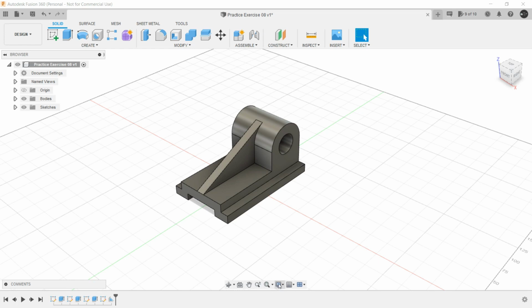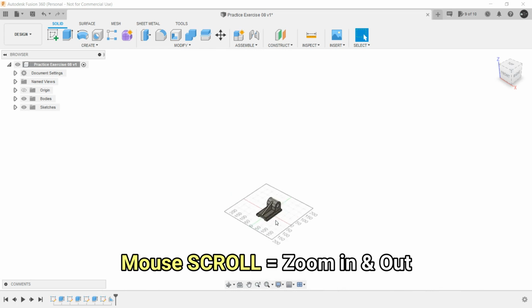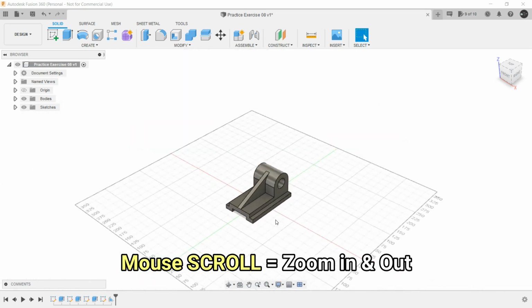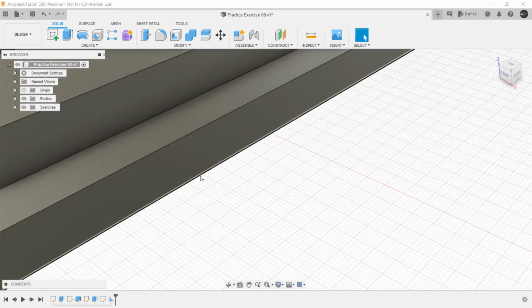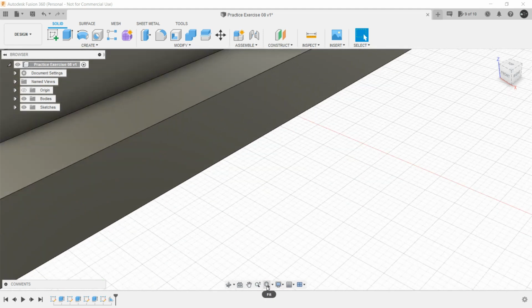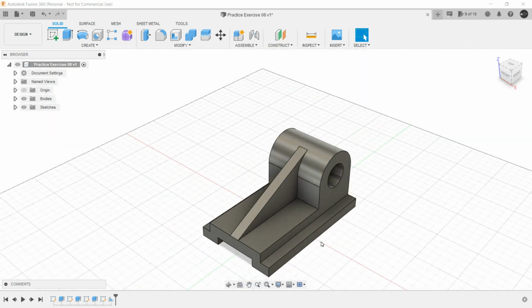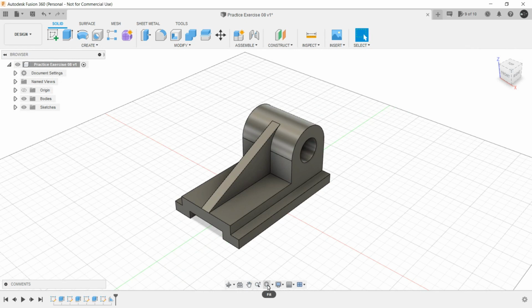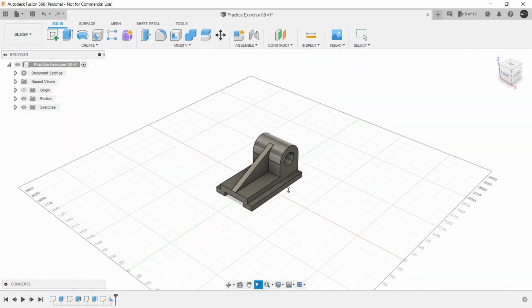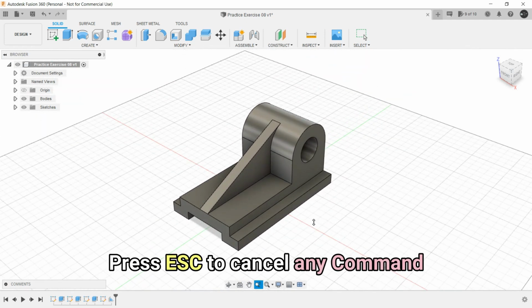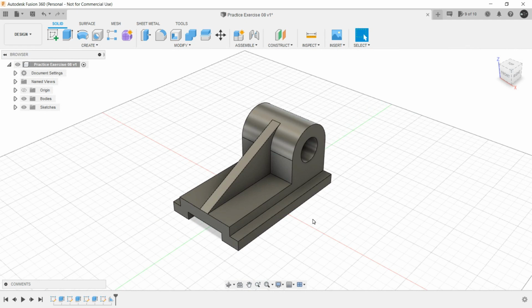And then over here, we have some navigation tools. Let's say we are zooming too much out by scrolling the mouse. To zoom in and out, you have to scroll the mouse. If you are zooming too much in and we want to see our model clearly, we will click on this fit option. And if you don't want to scroll the mouse, you want to just zoom using the mouse clicks, you can click on zoom over here, and using the left mouse button you can drag it in and out. Now to get out of any command, any navigation tool, you just have to press exit.